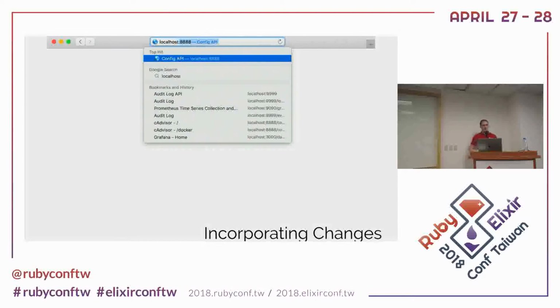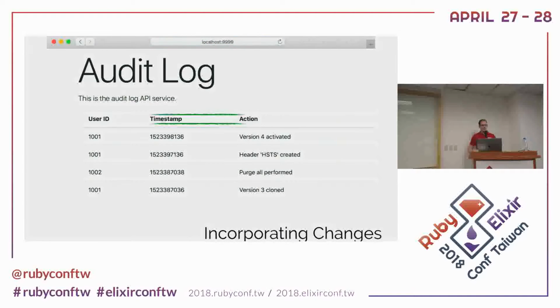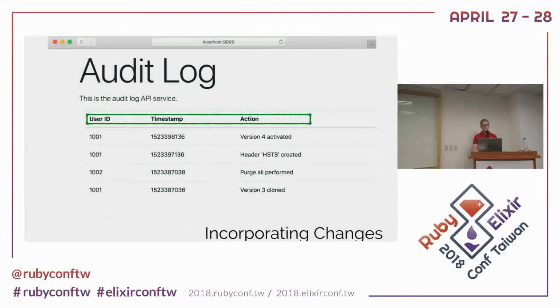First, let's see if we already have the source field by loading the audit log service in the browser. I see the user ID, the timestamp, and the actions fields, but no source field, so we're using the old audit log image. Let's switch to the terminal to update our service.